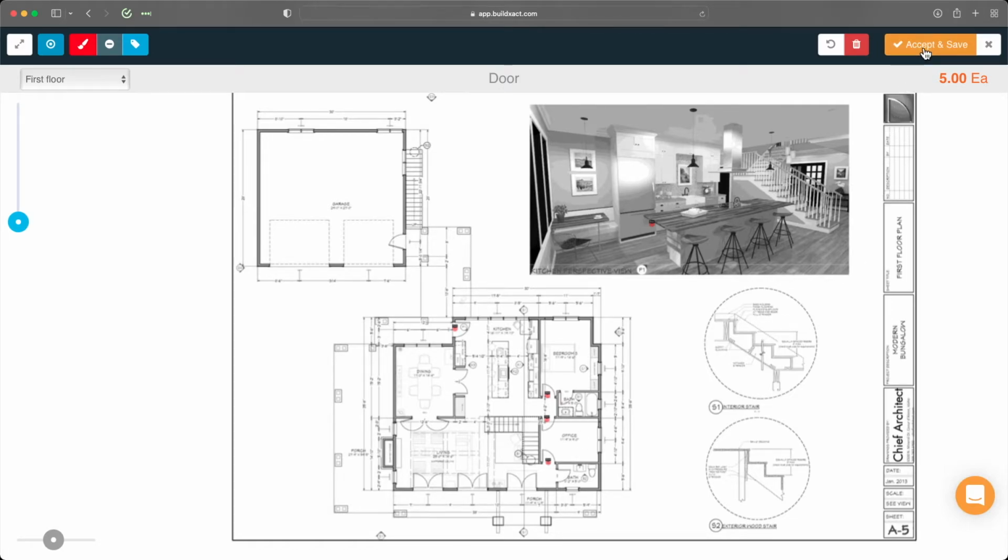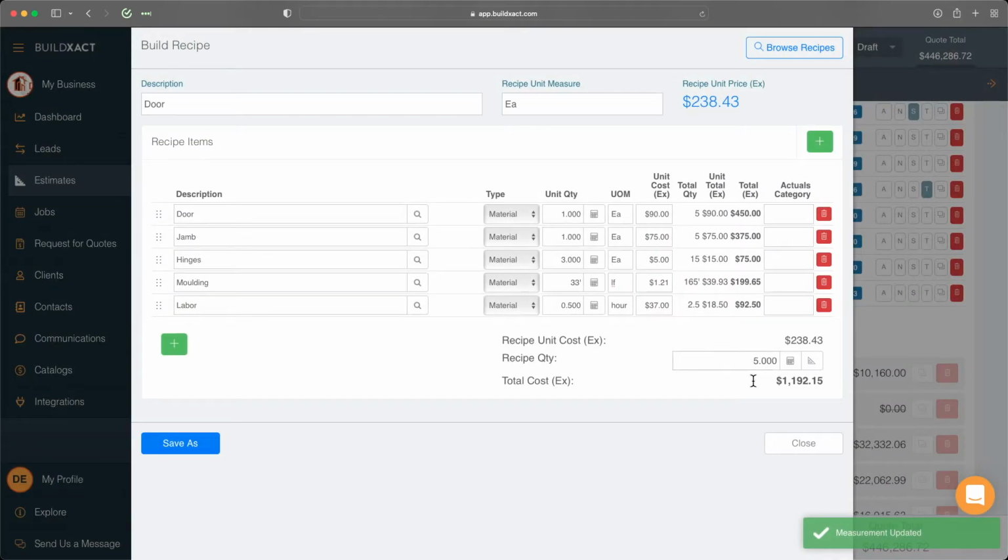Once I'm done, I'm going to click accept and save, and Buildxact will then automatically fill that quantity in here. And effectively, you can see that it's taking the total recipe quantity, times the unit of quantity per door. And so it's telling me that I need five doors, five jambs, 15 hinges, 165 lineal feet of molding, and 2.5 hours of labor. Now, the real key benefit to this is that this allows you to be very, very accurate in your costing. So you don't just have to approach certain elements of the construction process from ballpark figures, but you have the ability to break this down to its fundamental components.